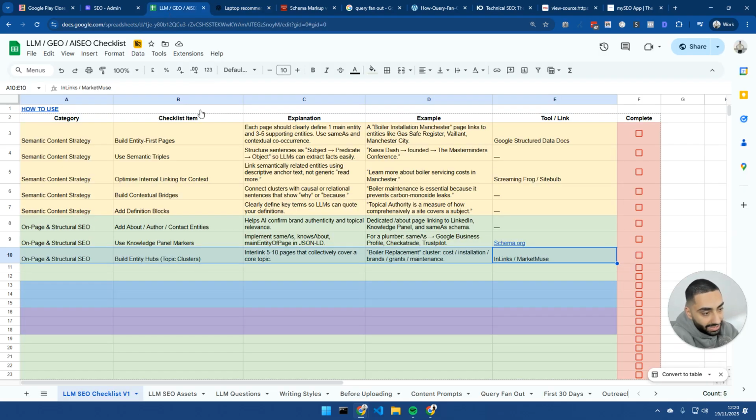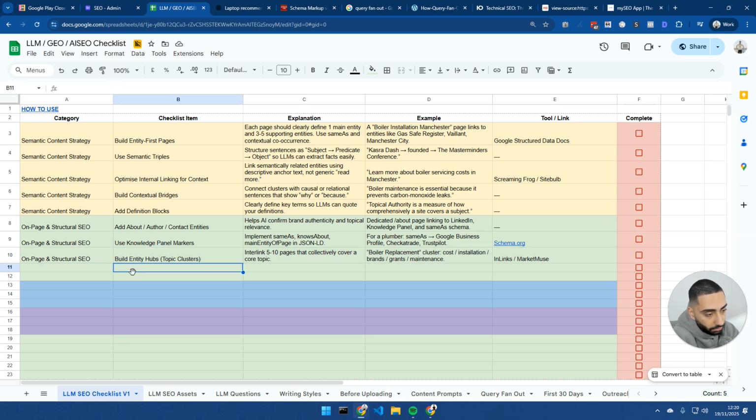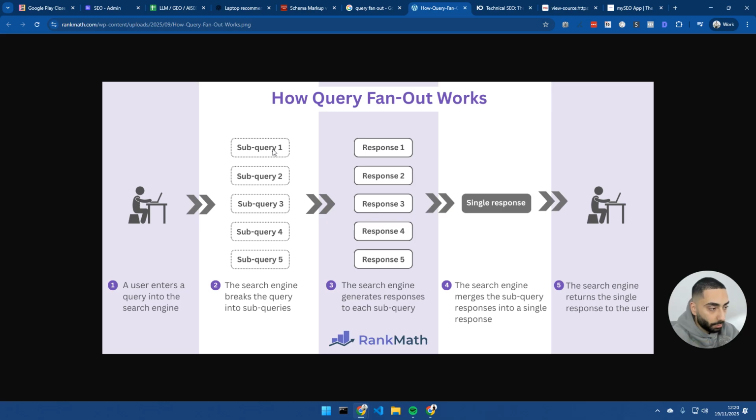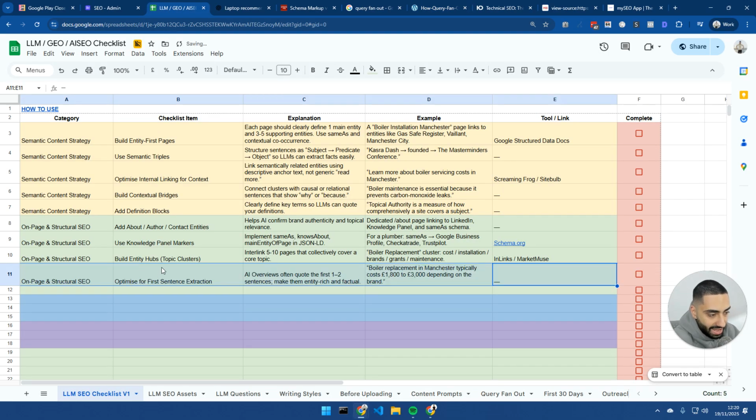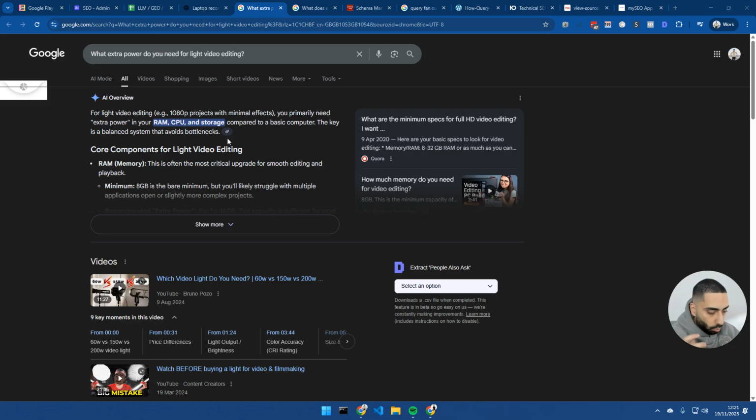And again, going back to what I was saying before, if you actually have got a lot of these subqueries as actual pages on your website, that can again help you rank higher in Google. So that is our building our entity hubs. We then have optimizing for sentence first extraction. Now, the days of word count I would consider as being almost obsolete.